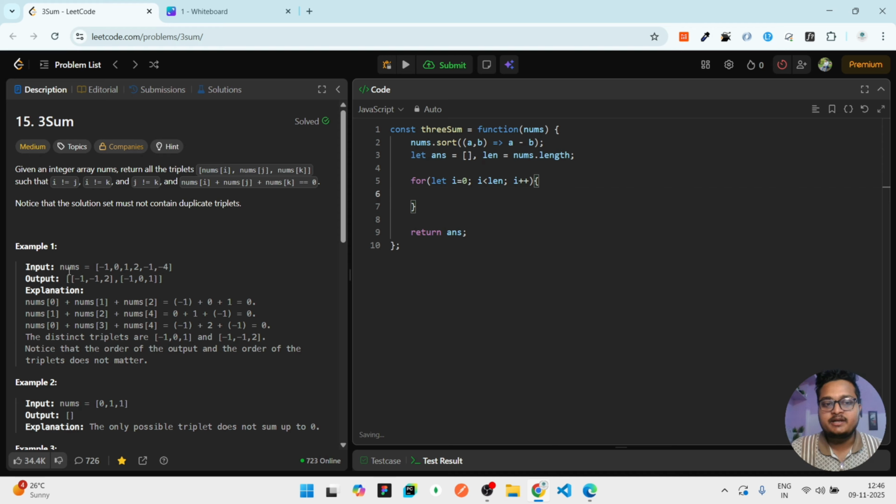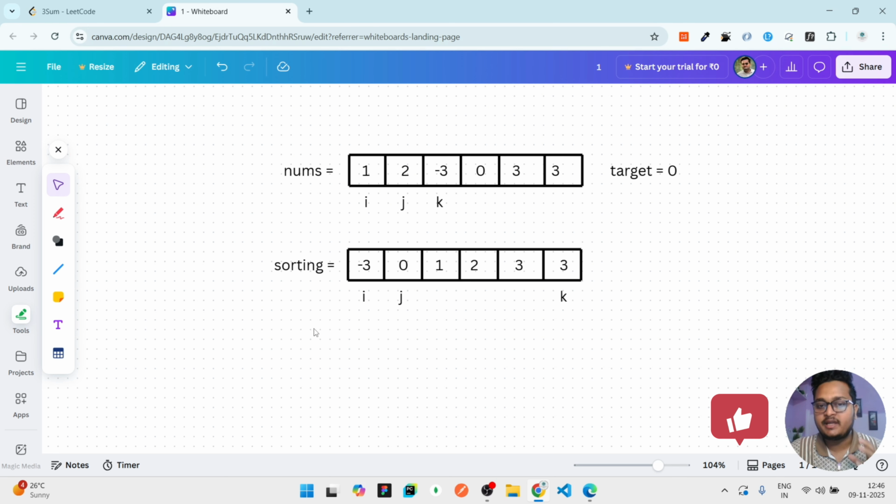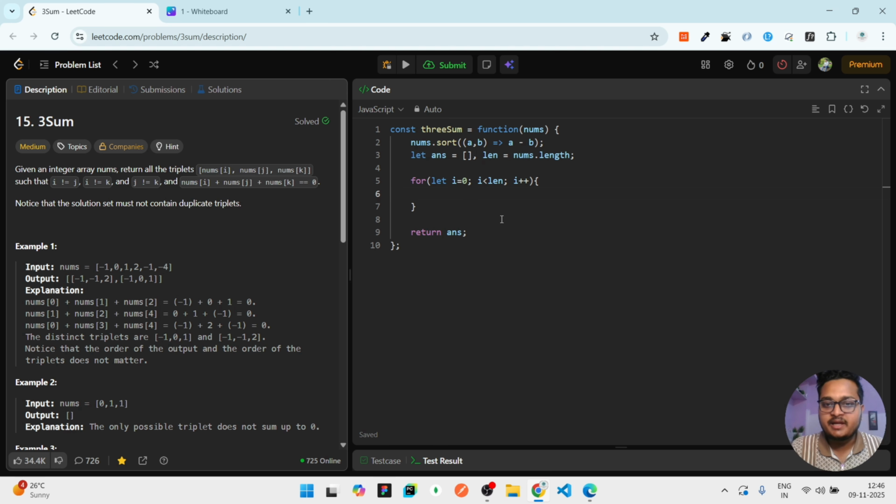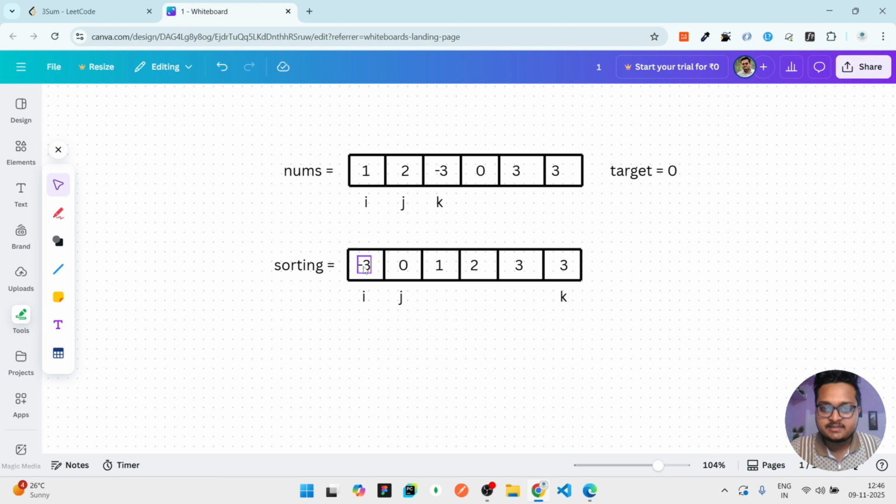Note that the array may contain duplicates, so we should take care of that. If I'm doing minus 3, 0, 3, then 3, 0, minus 3 is the same combination, so that kind of thing we should not return. First of all, let me write the i loop from starting to ending. But we also need to take care: if minus 3 is here and the next element is again minus 3, and we have already done the operation with minus 3, it makes no sense to do it again with minus 3, because it will give the same triplets again and again.